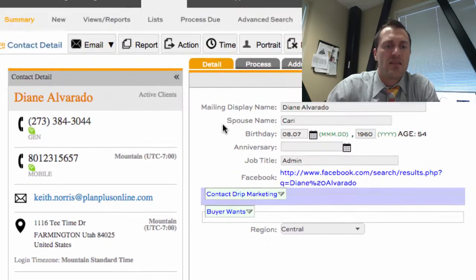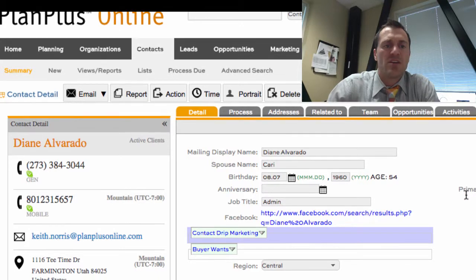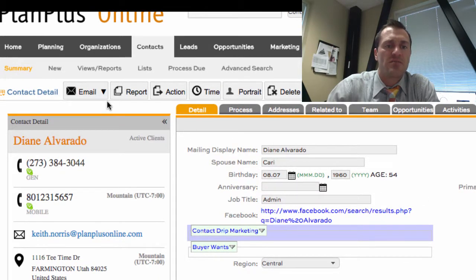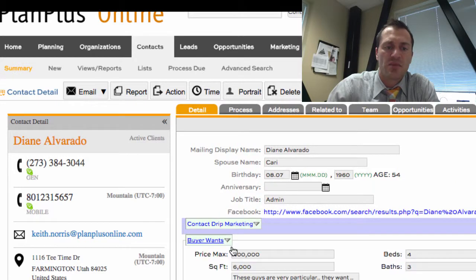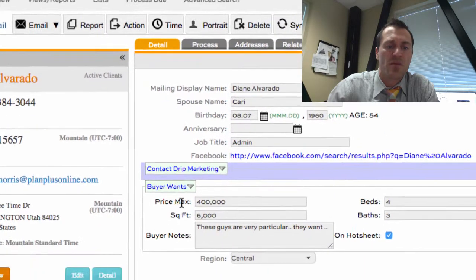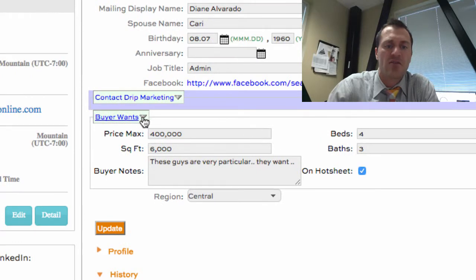Over here in the main part of the page, we've got the main content for the contact. This is very configurable, especially if you're using the business edition. The page layouts are all very configurable. This is a customized page layout where I've put some information about my buyer criteria on the page layout.